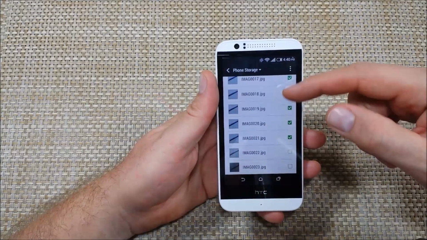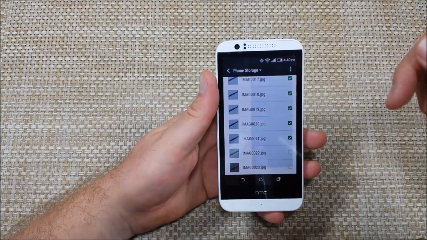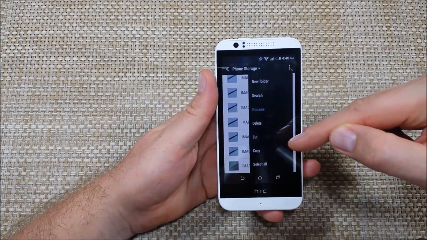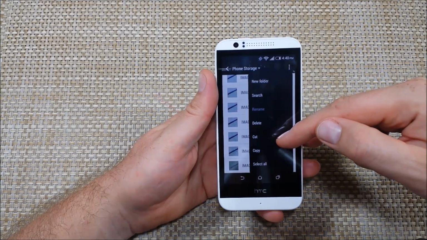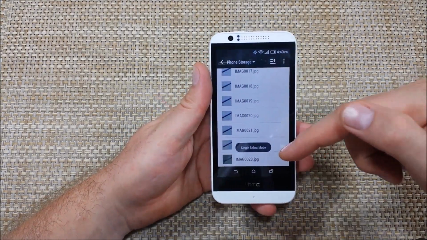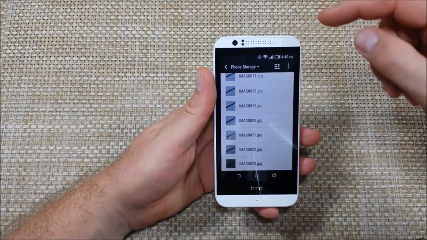So now that I've picked a few of these items, I have to press the three dots again, and I'm going to select cut. That's actually a move on most of the other Androids. On the HTC, they call it cut. So I'm going to select cut, and it asks me to pick the path, where I want to move these files.